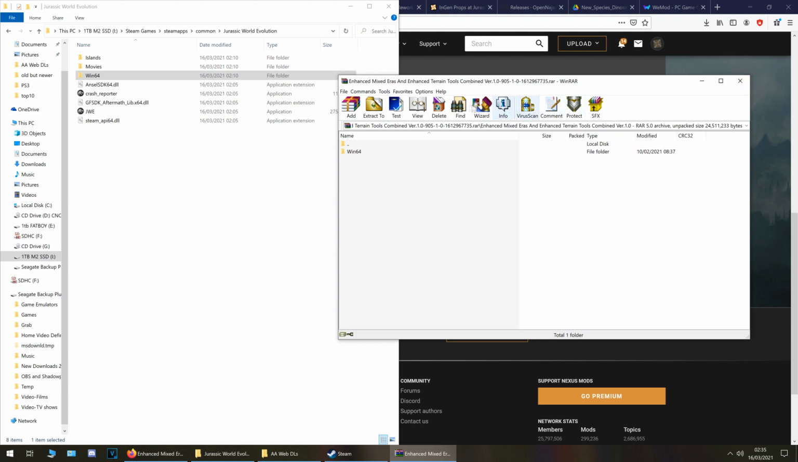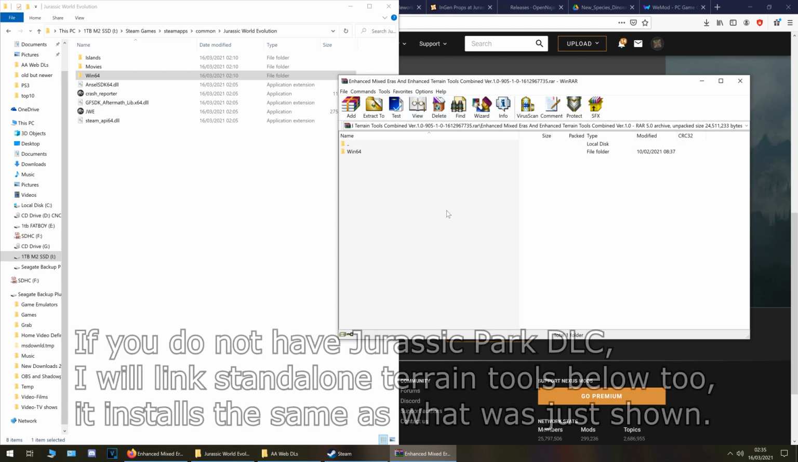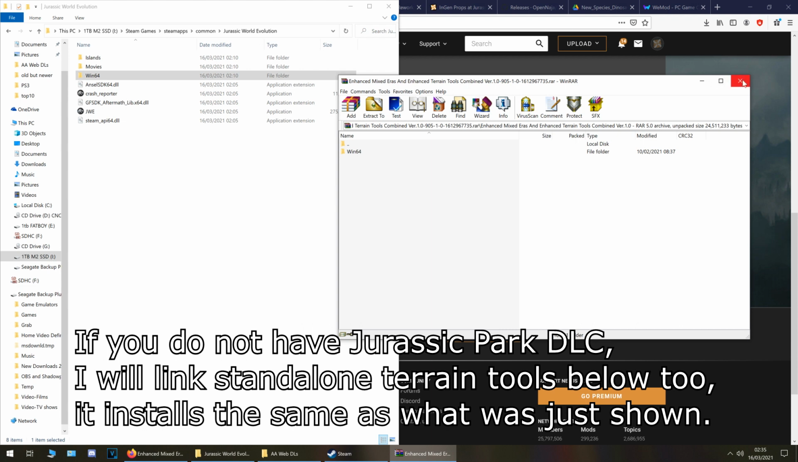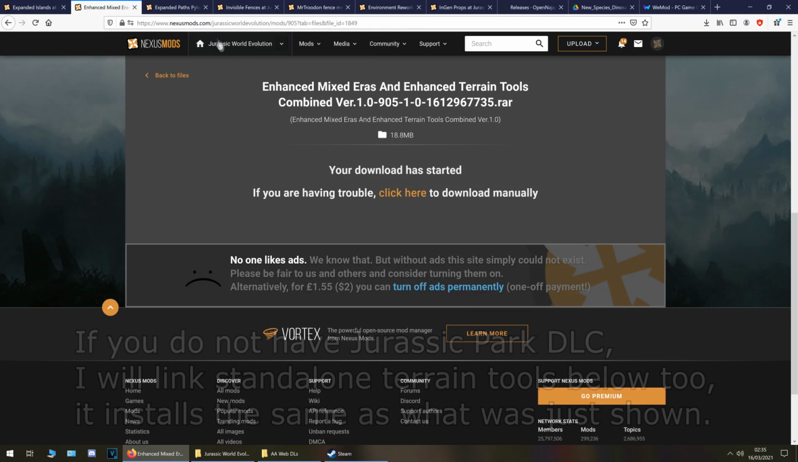So that's now mixed eras and enhanced terrain tools installed. Bearing in mind you will need the Return to Jurassic Park DLC for that to work correctly. So if it doesn't work, it's probably because you haven't got the Return to Jurassic Park DLC. Okie dokie then, next step.